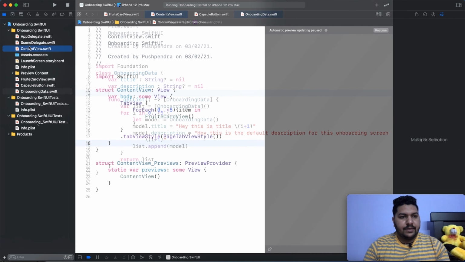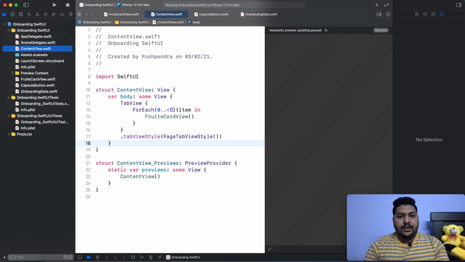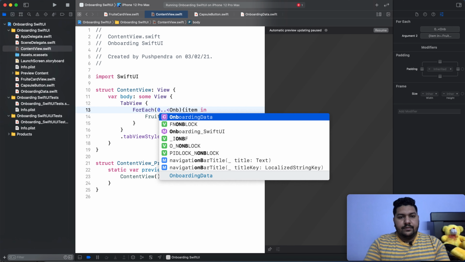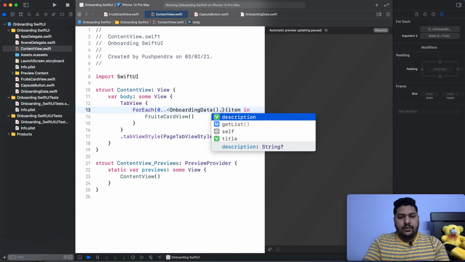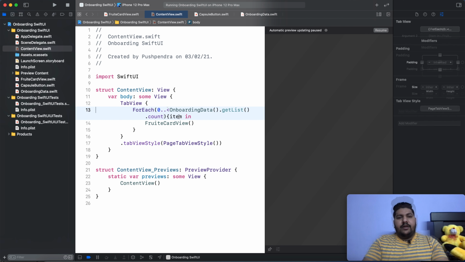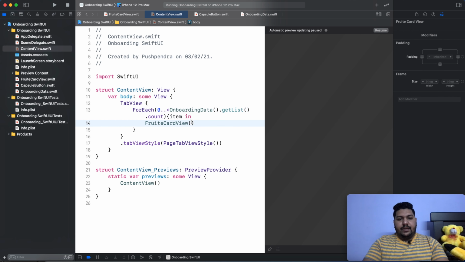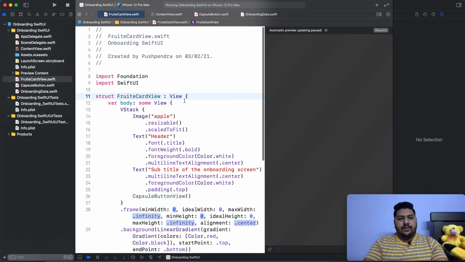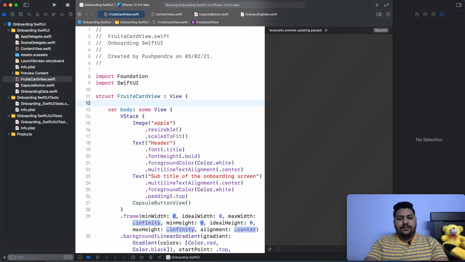Now I will go to my card view container. Here I will run onboarding data dot get list dot count. Okay, now it will return us data item. Here go to the description and here take the variable of type public, and we can say model and type of onboarding data. Okay, now by default it could be nil.